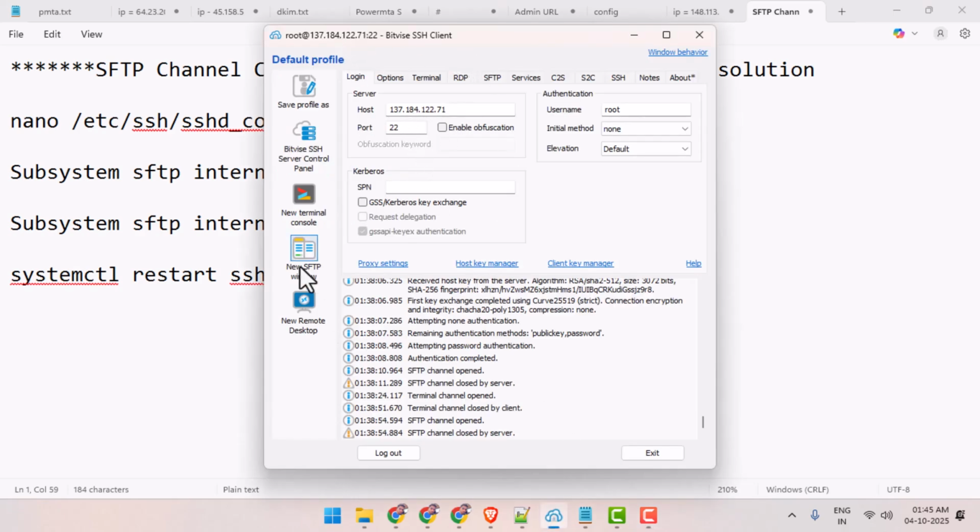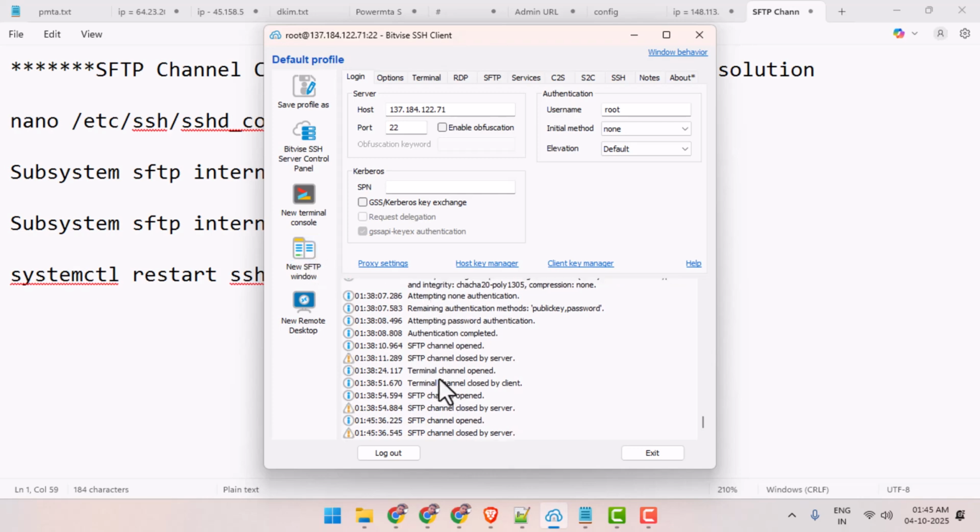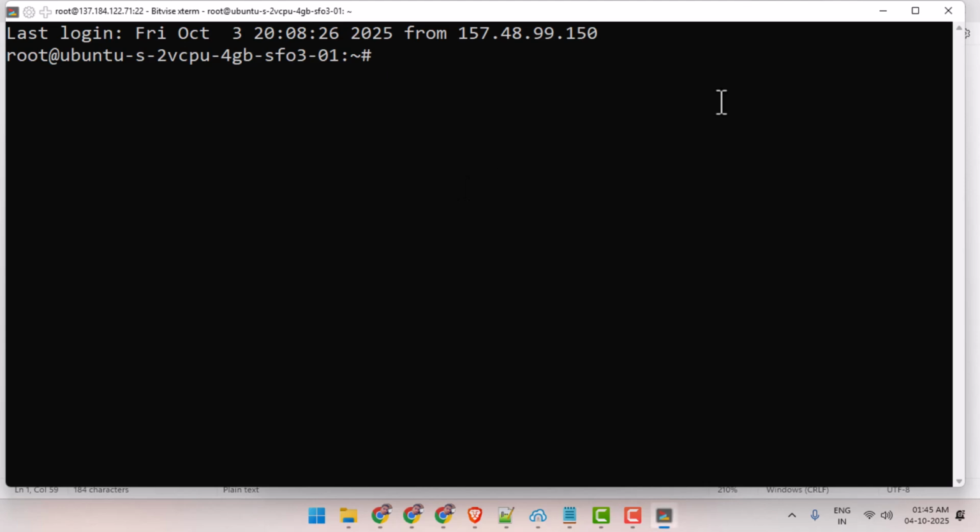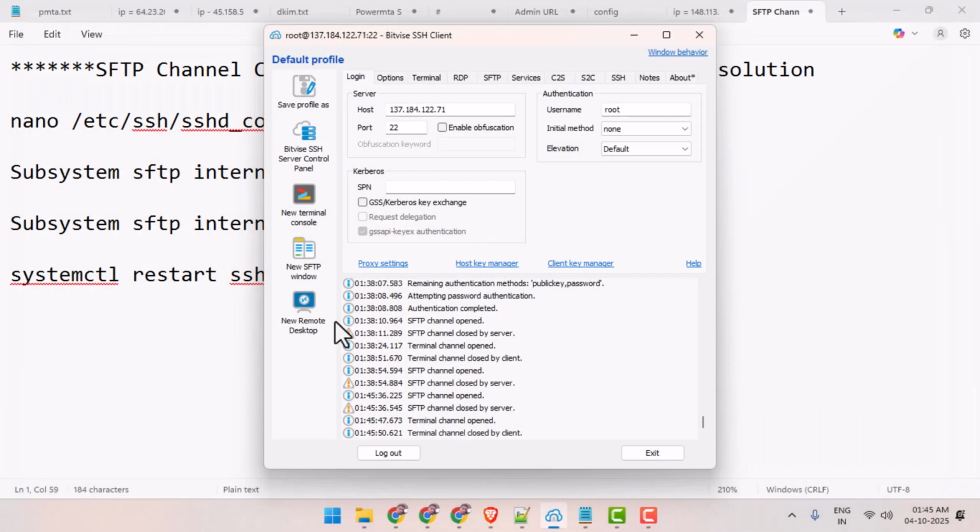When you open SSH here in Bitvise and then open SFTP here, you'll see an error like this: SFTP channel closed by server. That means you can't see your files, such as those on your VPS. Your terminal will open, but your SFTP won't open. The SFTP window won't open. You'll see an error like this below.